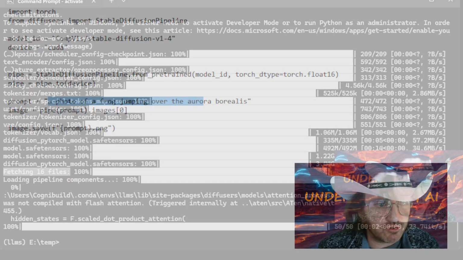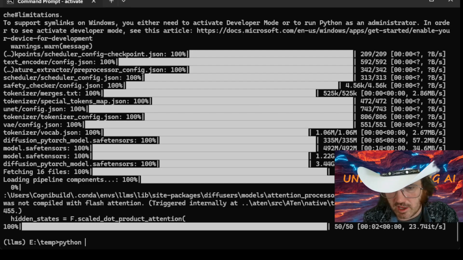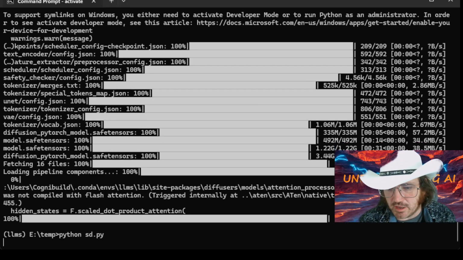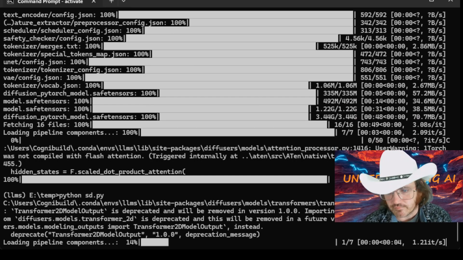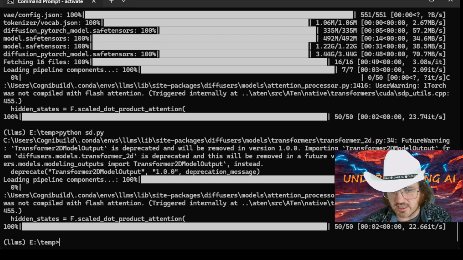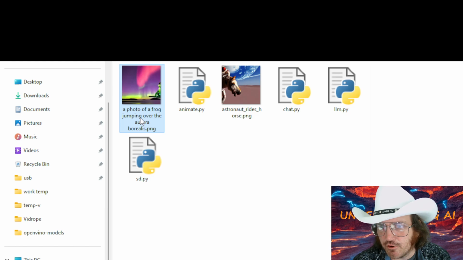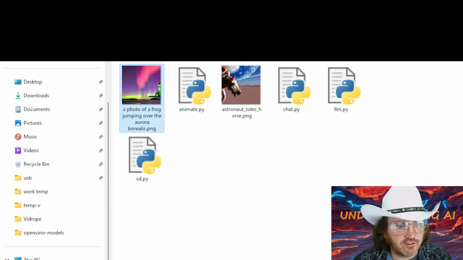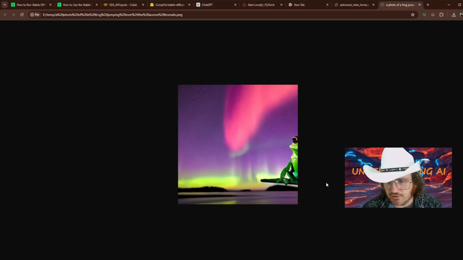So let's go back over to our terminal real quick. And we're going to do the same thing, Python sd.py. So now it shouldn't take that long because we've already downloaded our models. Okay, it's just got to load the pipeline. There you go. It's going to generate the thing, and there you go. It's done. Now, if we go over to our folder here, we're going to see that it named it a photo of a frog jumping over the aurora borealis. And if we throw it up into the browser here, we'll see there's our picture.